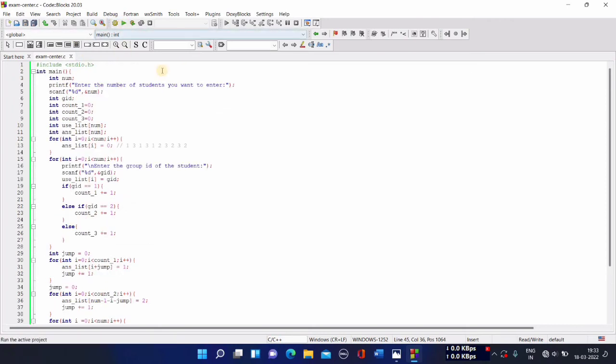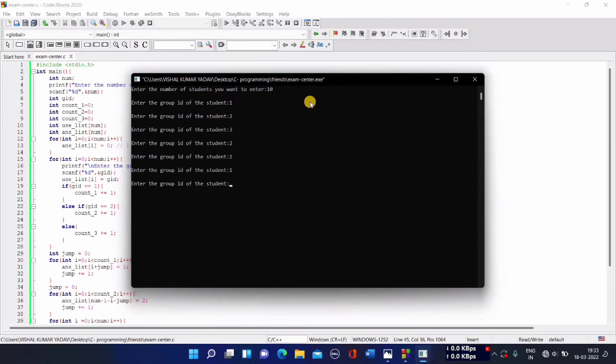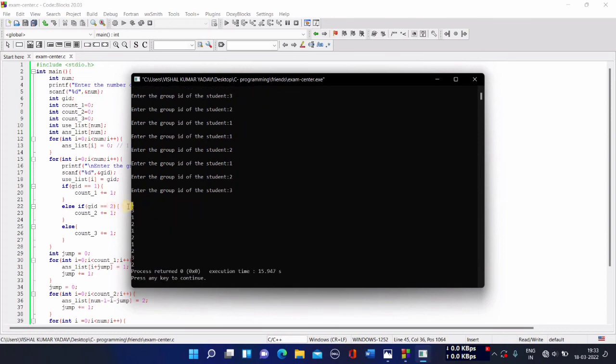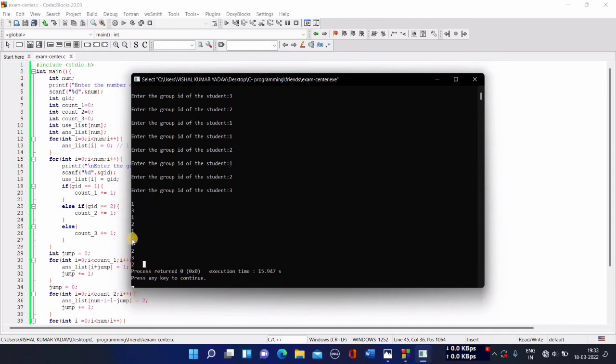Now let me just run this code. Enter how many students you want to enter. 10 students. Suppose 1 2 3 2 1 1 2 1 2 3. So randomly I have given the entries for the students. Now see what we are getting: 1 3 1 2 1 2 1 2 3 2. You can check no same group of students are sitting next to each other. They all are separated. This is what we'll be getting as output.